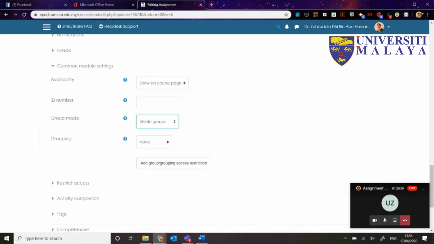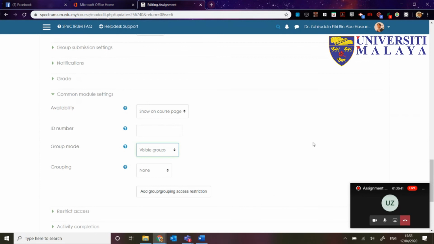Can we change marking from standard to rubric after we open the assignment or after the student submits? No. Once the student has submitted their work, you cannot change the grading from one method to another. So you need to do that very early on.